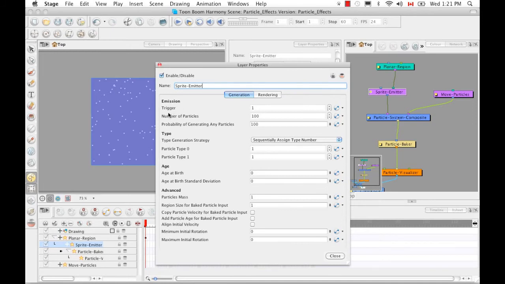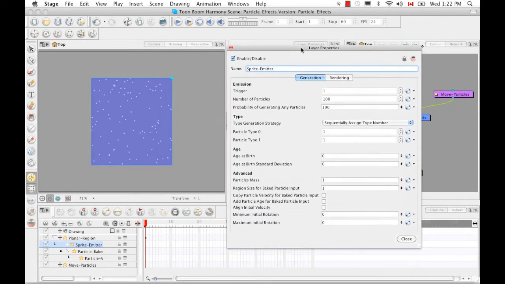So if we look at the first category, the emission, we see that there are 3 options you can change. The first one being the trigger. So this uses the binary 0 and 1, 1 for on and 0 for off. So right now it's set to 1, which means that this module is functioning. So the number of particles is how many particles you want emitted per each frame. So right now we have 100 listed and we're on frame 1. So in this rectangle, there are actually 100 particles. I'm not going to count it, but there are.